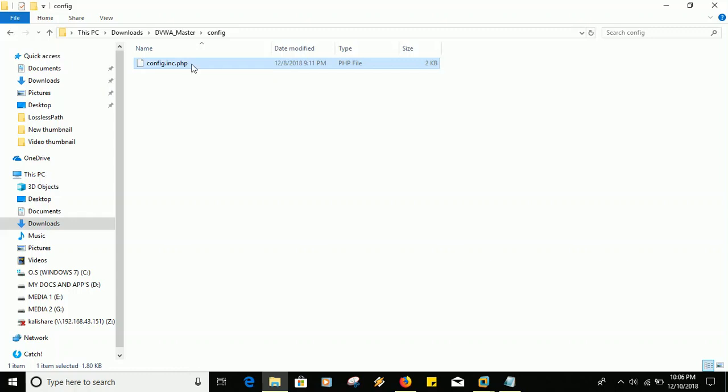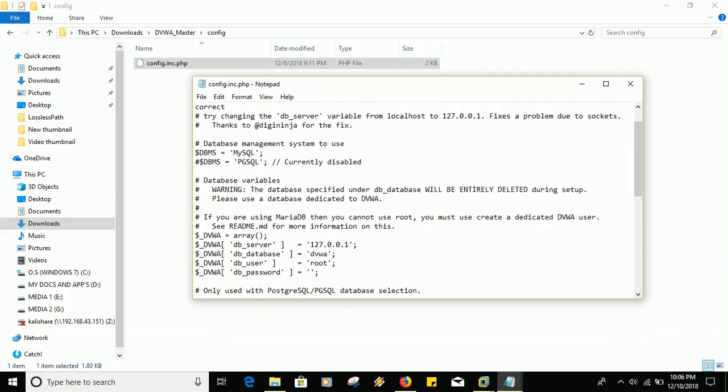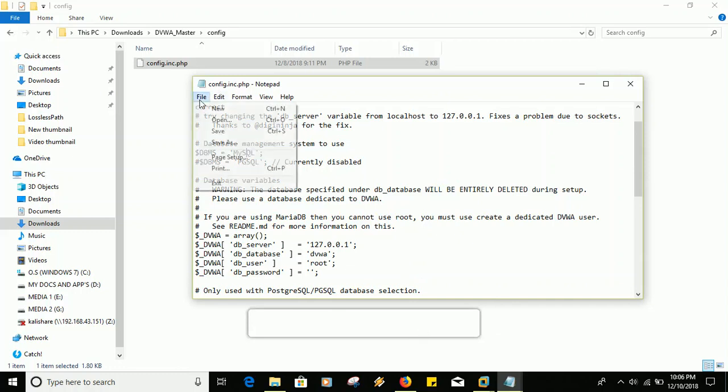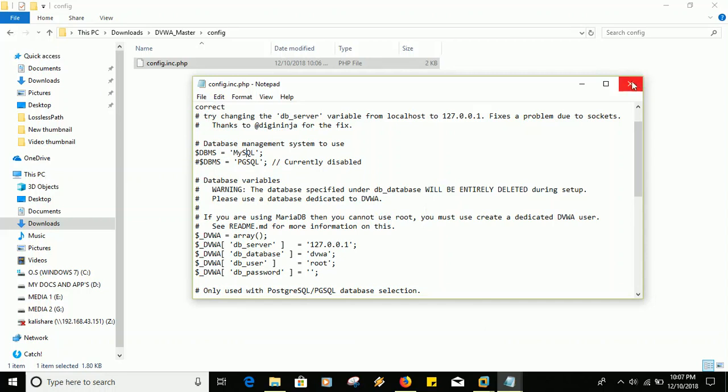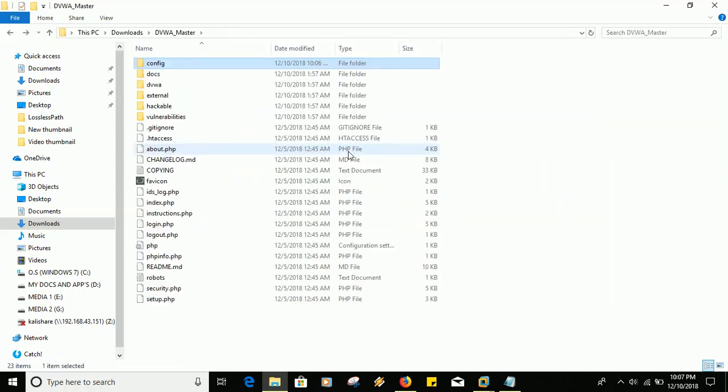Now open it using Notepad or Notepad++ or anything that you are using. Here you will find a password written by default. You have to just remove this and keep the quotation marks, the semicolon and single quotes. You don't need to do anything to those, just remove the password. Then save the file, close the Notepad, and go back once again.